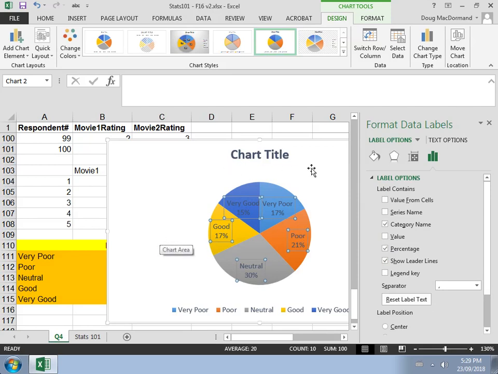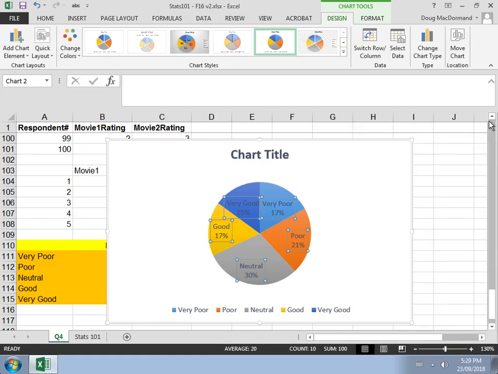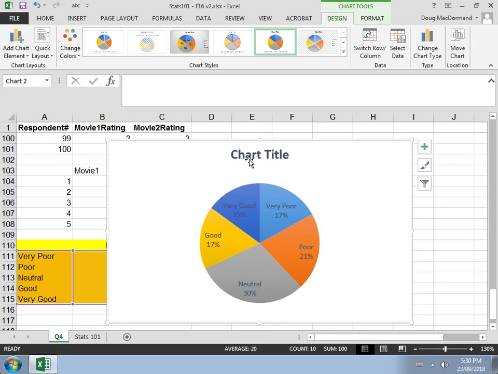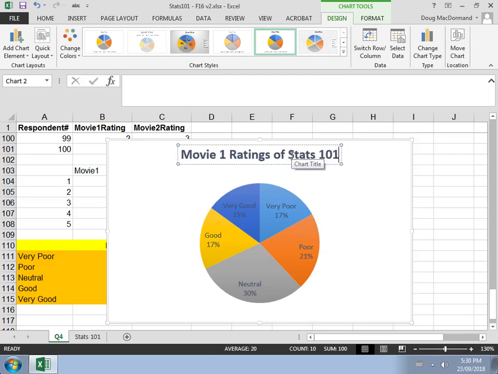All right, that's looking pretty clean. I'm going to go over here and X this selection box off like that. A couple things just to clean this up: because I've got all this information within the slices, I don't need the legend, so let's just click on that and push delete. And then for the chart title, of course, I'm going to change that. So these are the movie 1 ratings of Stats 101 students.